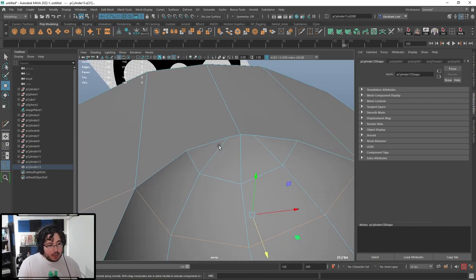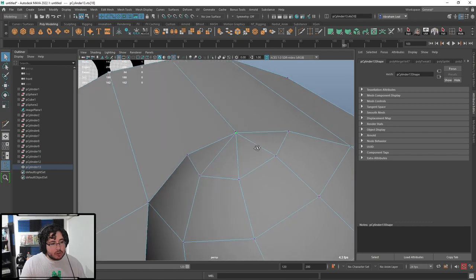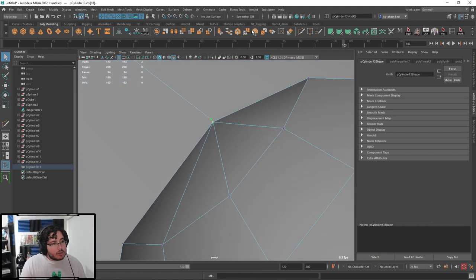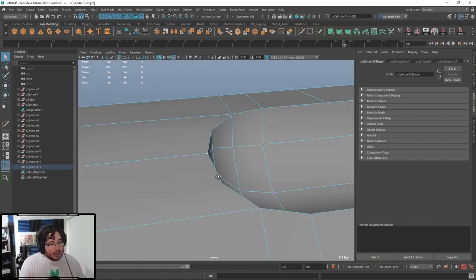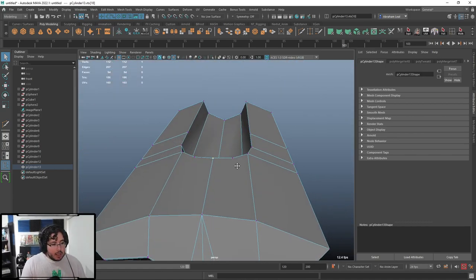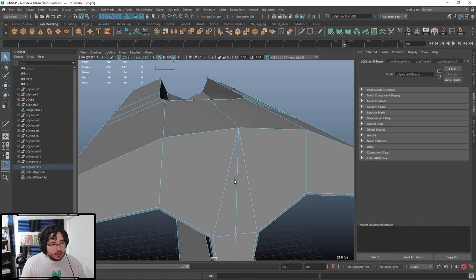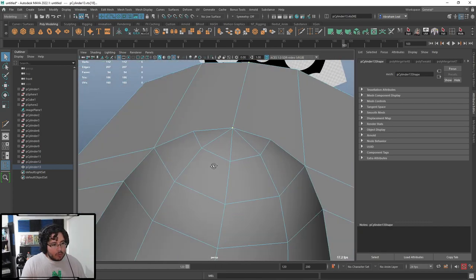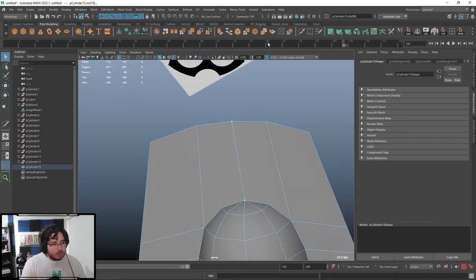Now, for this area, you can see that we still get some weird elements. All of those guys, I'm just going to merge to center so we can create a nice triangle. You can see a little one right there, also merge to center to clean it up. And then we have these remaining two. And in this case, I think it's going to be easier to just have another set of triangles.